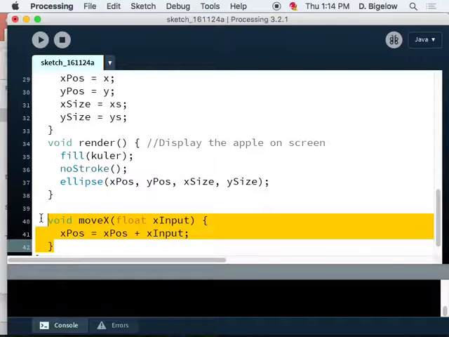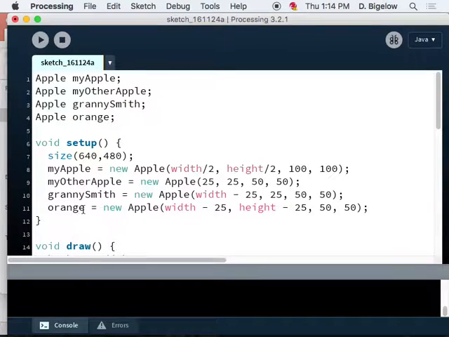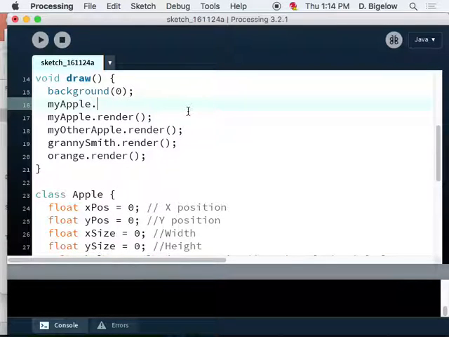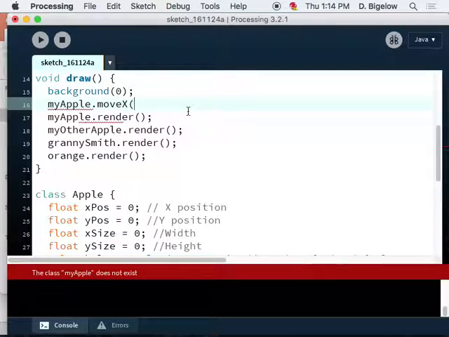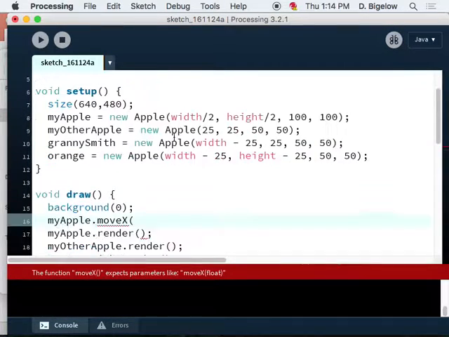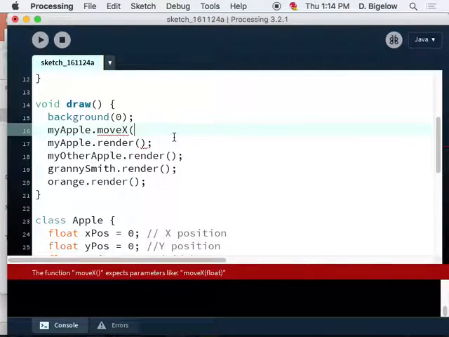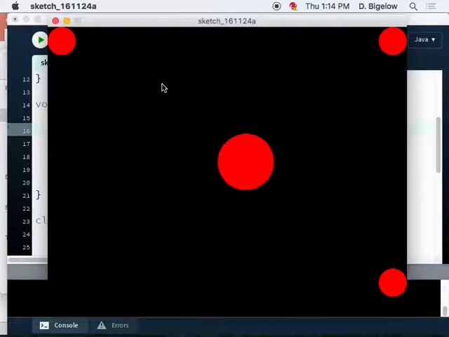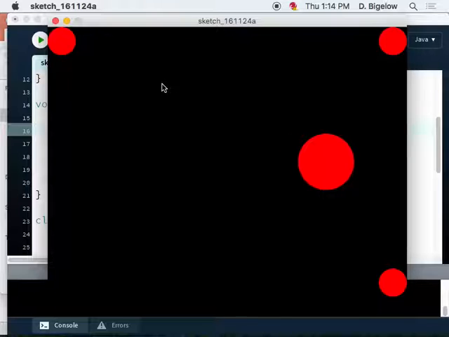So it's a new variable that I made inside of that function so that when I call it, I can send a number to it. So when I say apple.render, I could do this before it and go myapple.moveX. Did I call it that? Yeah, moveX. And then I can call moveX and pass a number, 1. And if I run that, it's going to move on its own. Nothing else will move. And you'll notice that it just goes right off the screen because there's no way to know if it went off the screen.